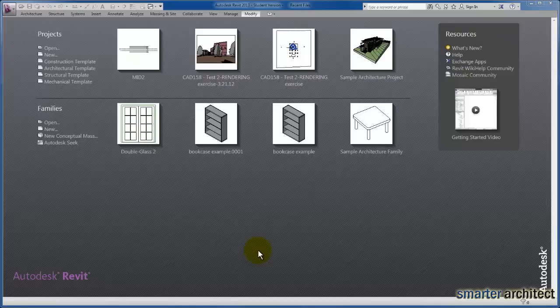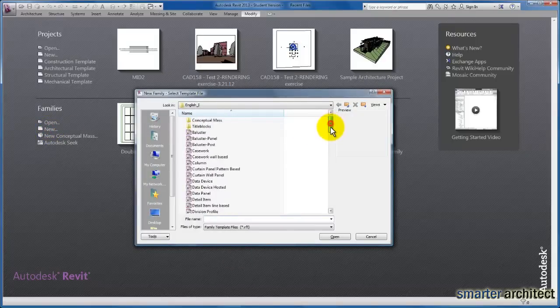In this next set of videos, we're going to take a look at some of the tools in the family editor that are used for both conceptual massing as well as family development. So I'm going to come in and just start a new family. And for this series, we're going to continue to use generic model, which does not have a hosting behavior.